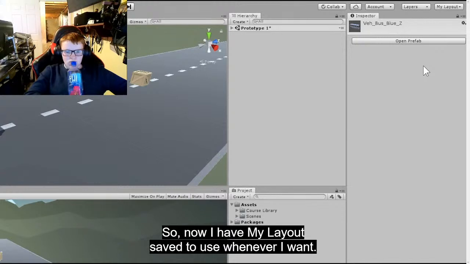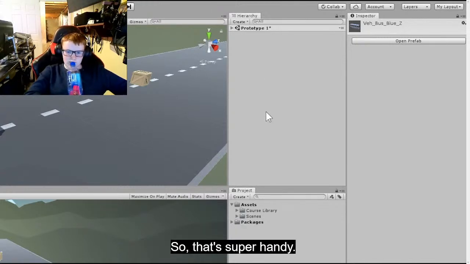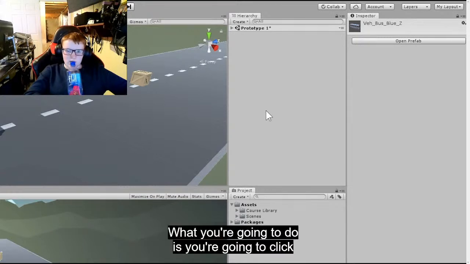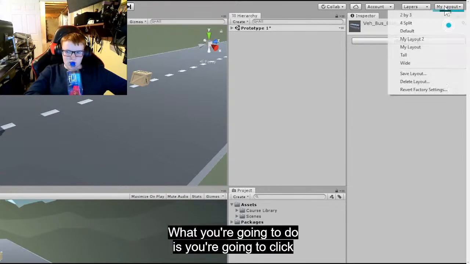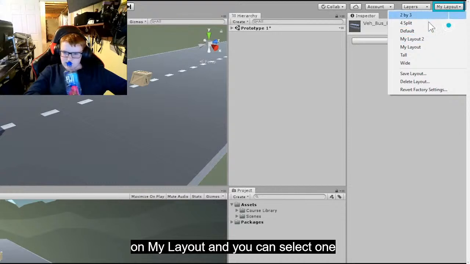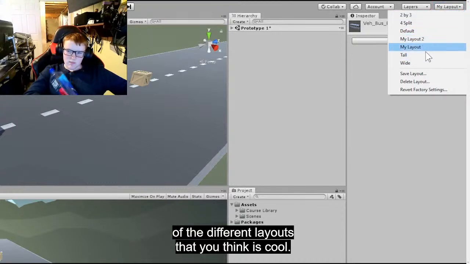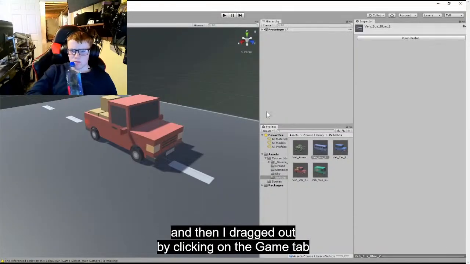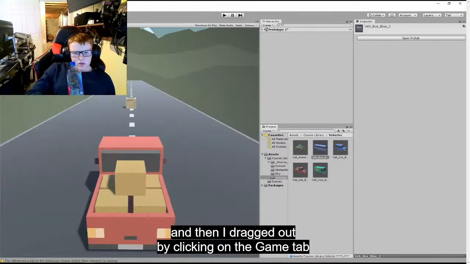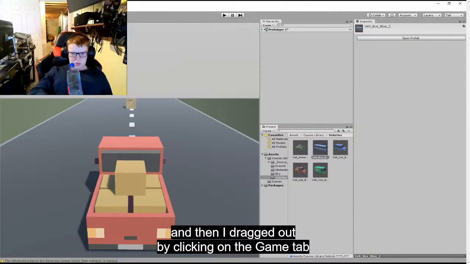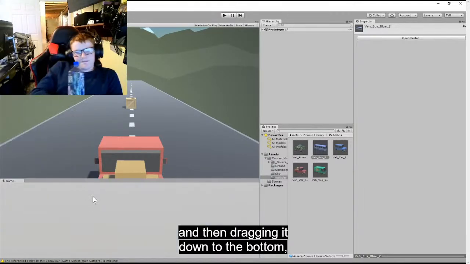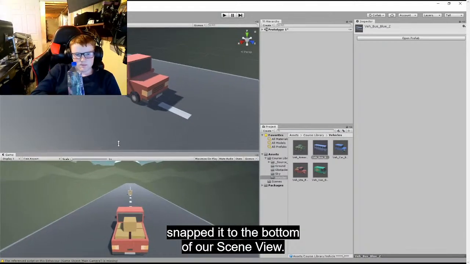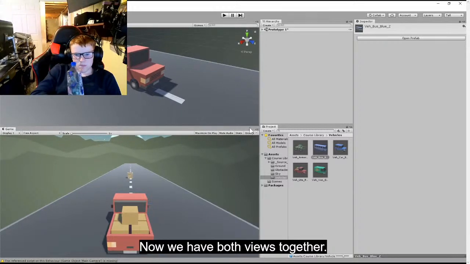So now I have my layout saved to use whenever I want. So that's super handy. What you're going to do is click on my layout, and you can select one of the different layouts that you think is cool. In this case, I went with the tall layout, and then I dragged out the game tab by clicking on it and dragging it down to the bottom. Snapped it to the bottom of our scene view, so now we have both views together.